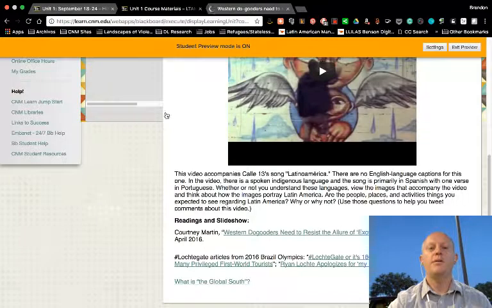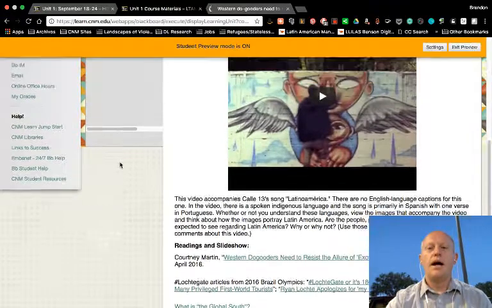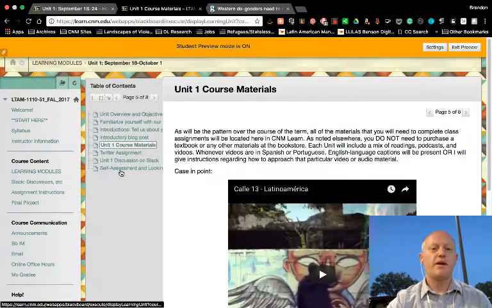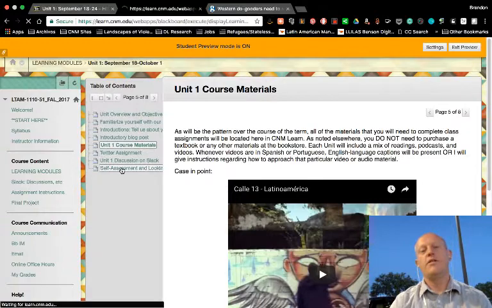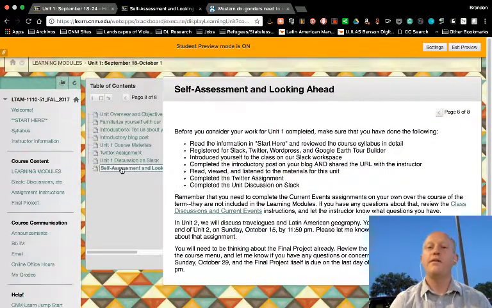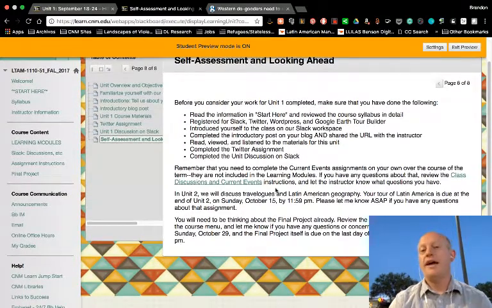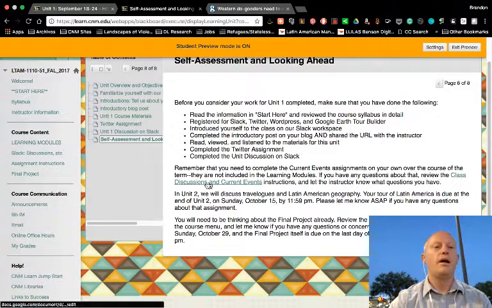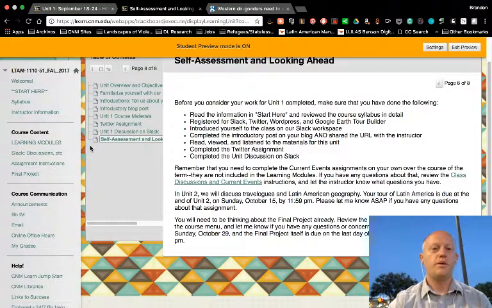So we'll go back to our course. But again, just to give you a sense of what's going on, at the end of each of the learning modules, there's this thing called the self-assessment and looking ahead. So it gives you, once again, the checklist of things that you should have completed during that last 2-week period, and things that you need to be looking ahead to think about for the next 2-week period, for the next unit. So that's how the learning modules will work.